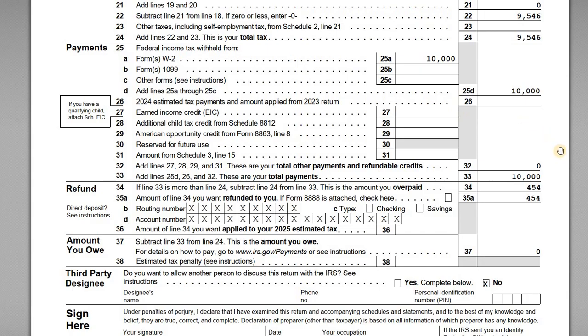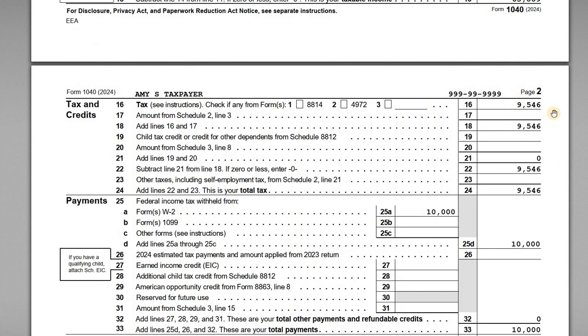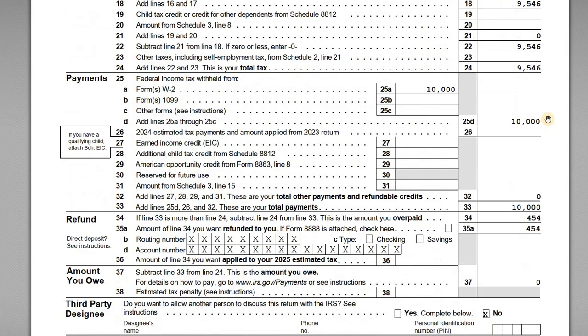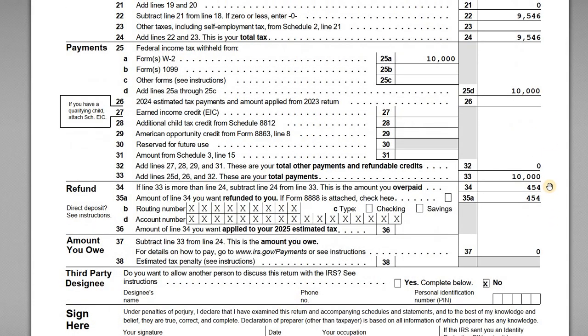So if line 33 is more than line 24, which it is, we subtract 24 from 33, and this is the amount that she overpaid. All right. So that's her tax refund for the year. She owes $9,546 on all her income minus that deduction for the student loan interest. She had $10,000 in withholding, and so now she's going to get an income tax refund of $454.